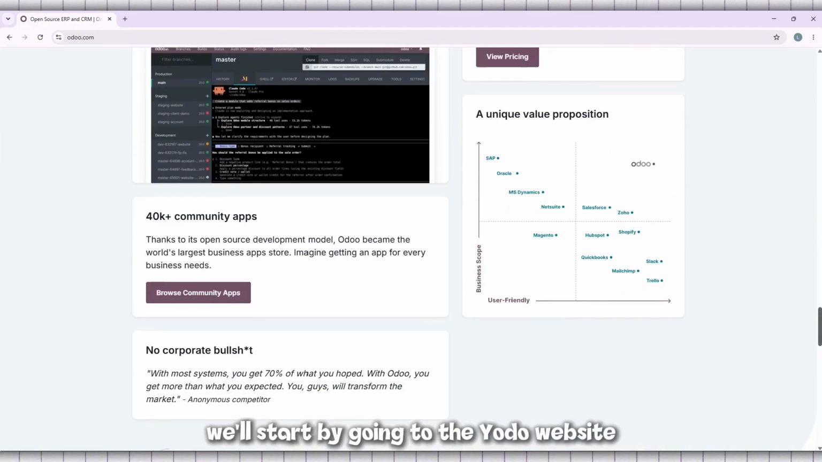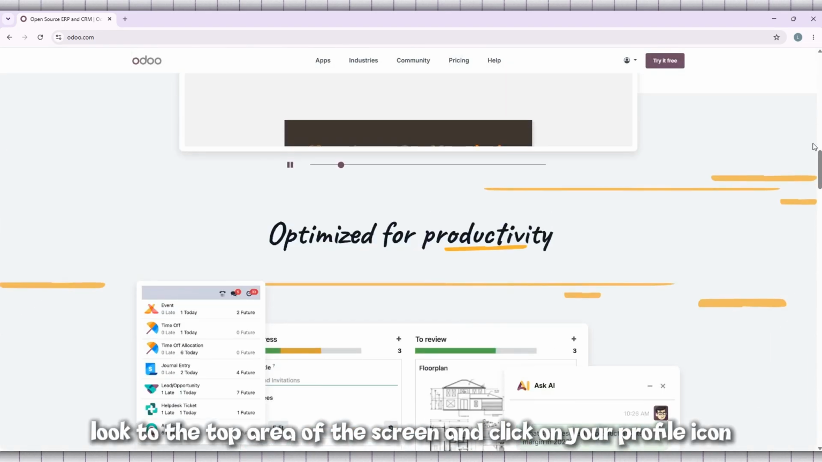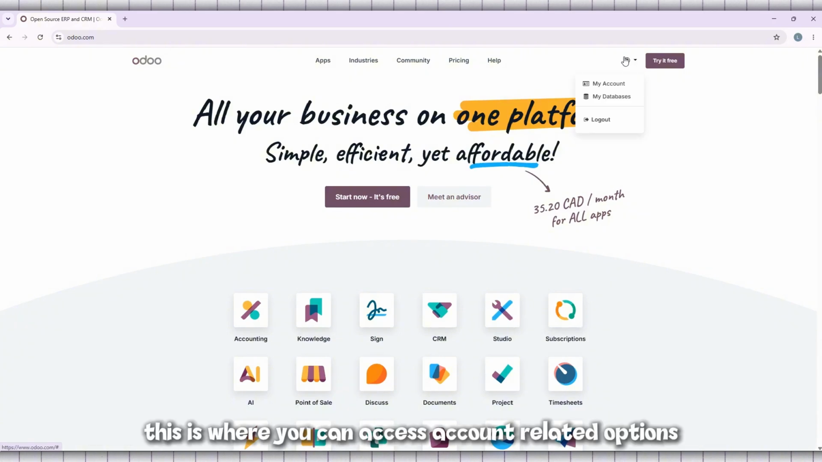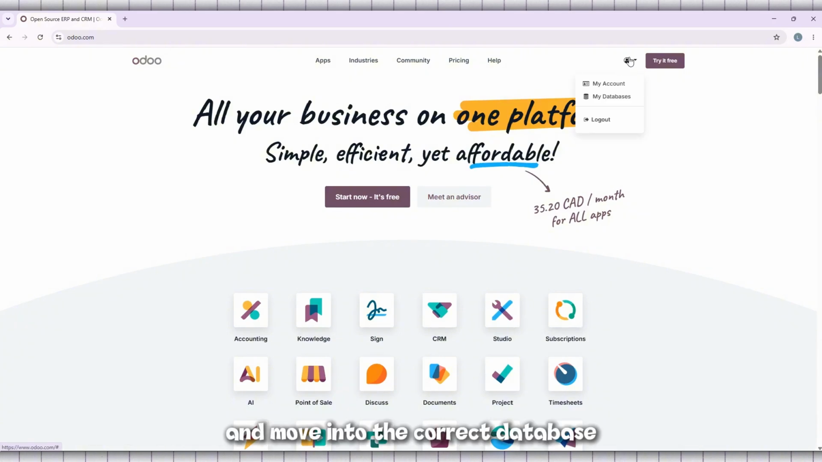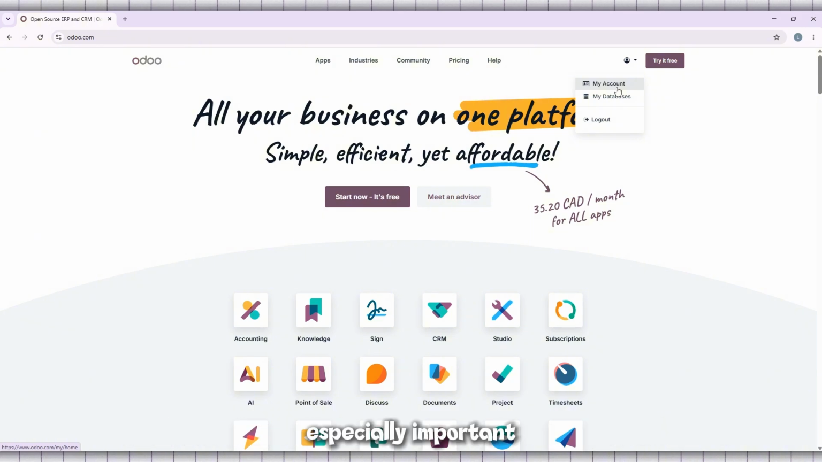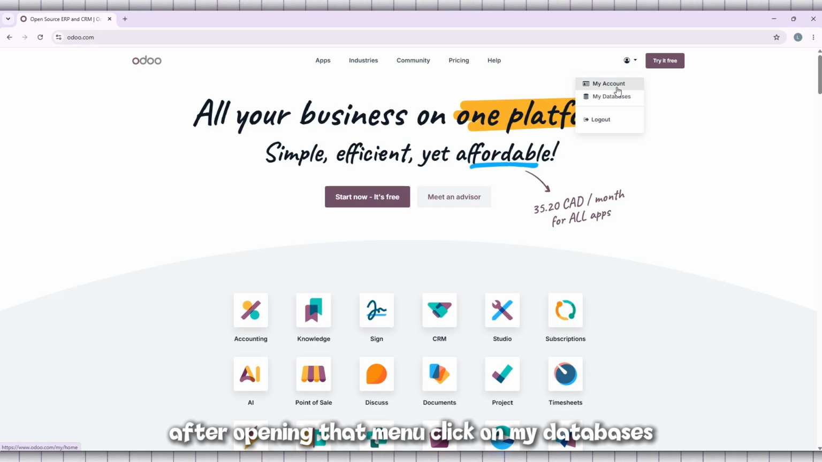We'll start by going to the Odoo website. Once the page loads, look to the top area of the screen and click on your profile icon. This is where you can access account-related options and move into the correct database before editing your website. Think of this step as making sure you're in the right workspace, especially important if you manage multiple websites or client accounts in Odoo. After opening that menu, click on My Databases.